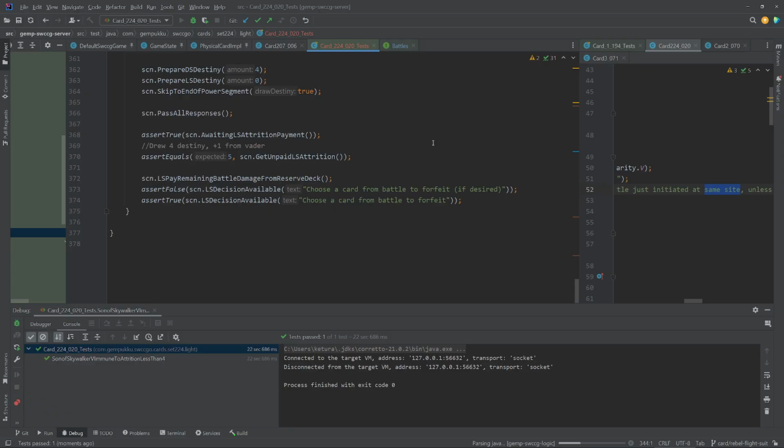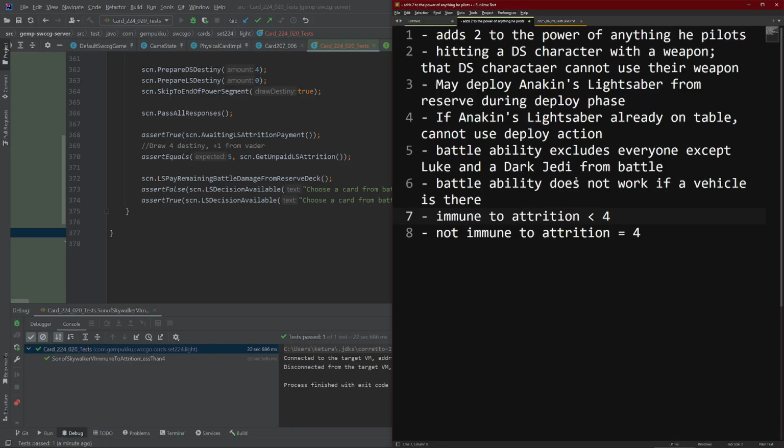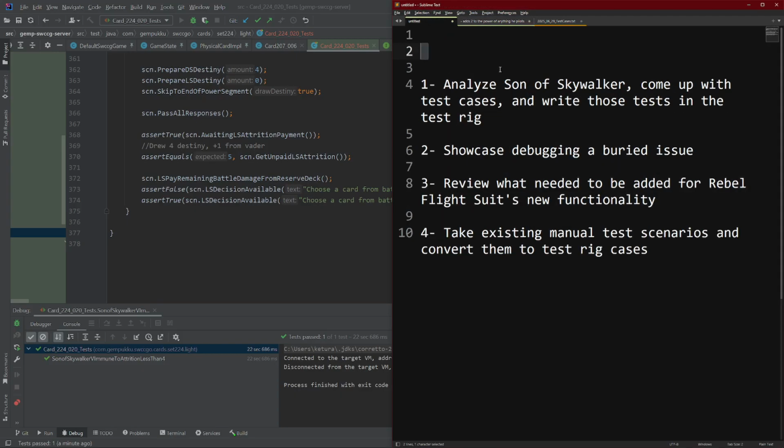So I told it to run all of the tests here, because that should be the last one on our list. I don't know why it's taking so long. It looks like it's rewriting. Why is it recompiling? I didn't want you to do anything weird. Yeah, whatever. So I think that's all of our tests here for Son of Skywalker. We'll see whenever this finishes.